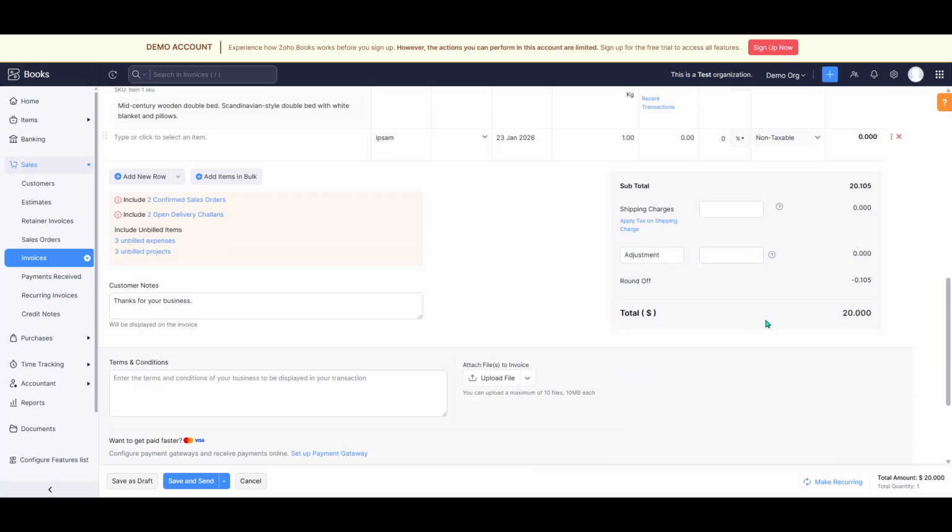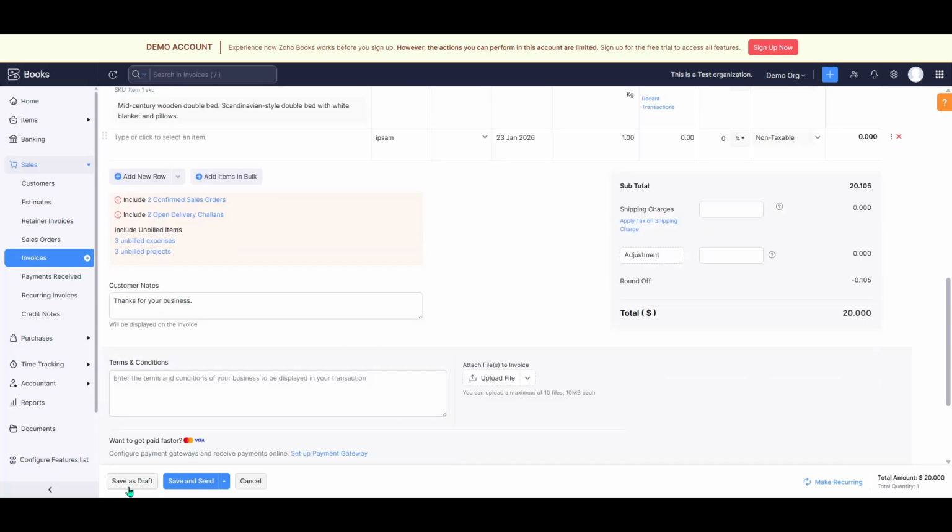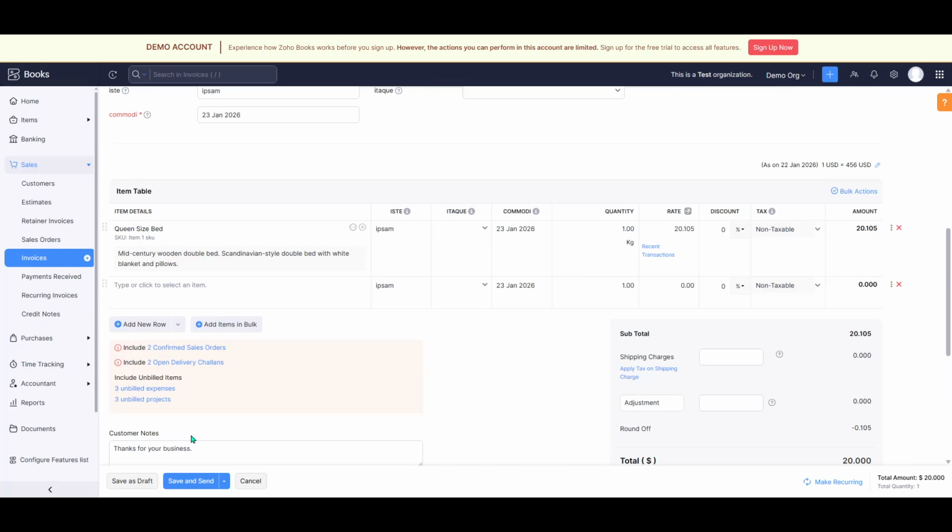When everything looks right, you have two choices. Click Save if you want to keep the invoice on file and review it later, or choose Save and Send to deliver it to your customer right away. Save and Send will email the invoice to the selected contact, which is great if you're ready for the client to receive and act on it immediately.